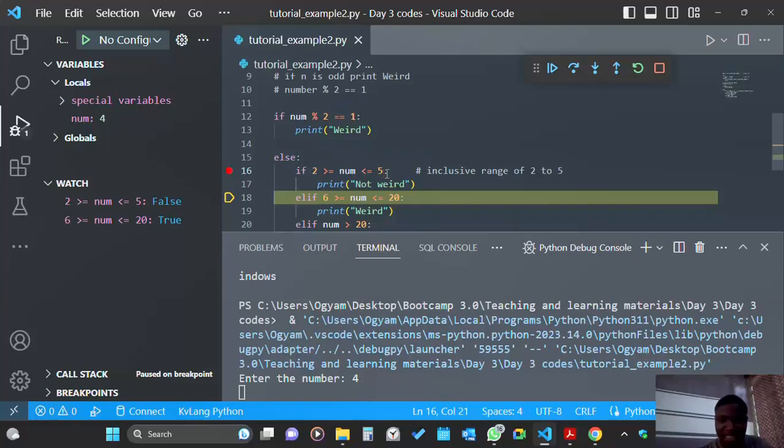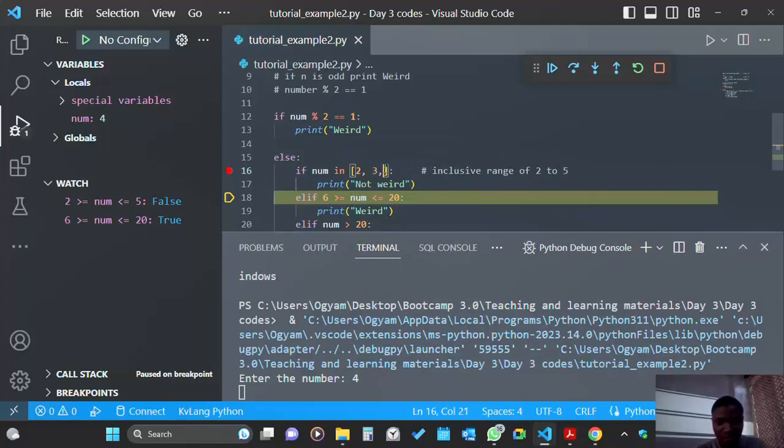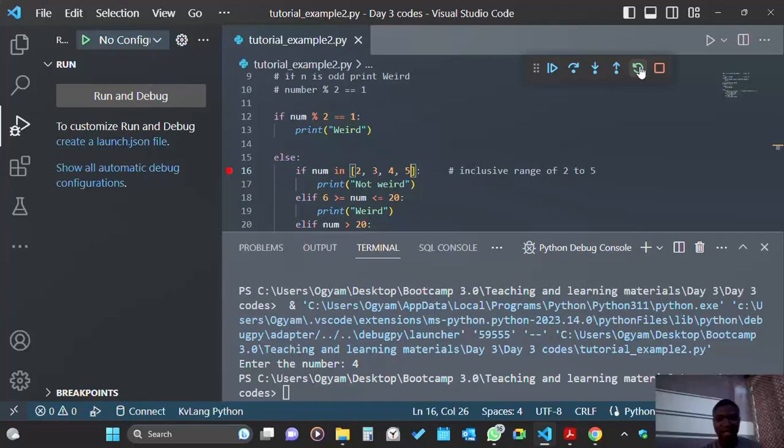Okay, so let me just split it into 2. So instead of writing it together like this, we can also use the naive way. You can say if num is in the list 2, 3, 4, 5. So between 2 to 5, if num is inside this list, then it should print what? Not weird. But I don't understand why our 4 is not working. Okay, let me rewrite it. Okay, so let's start all over again.